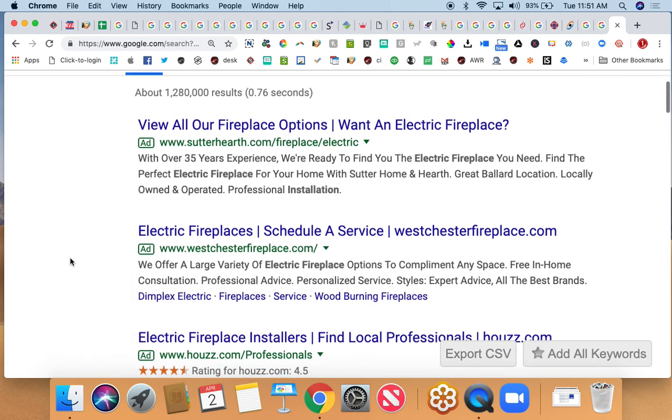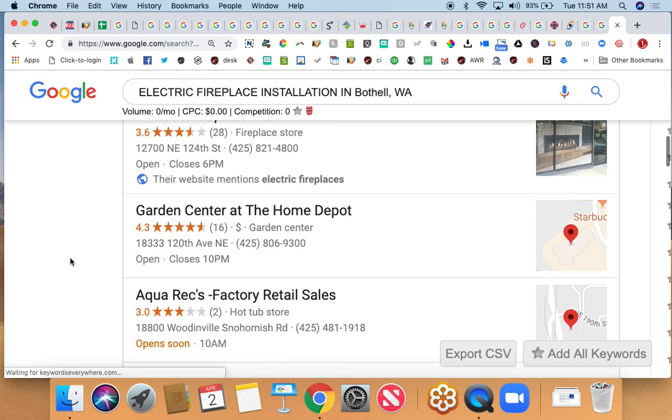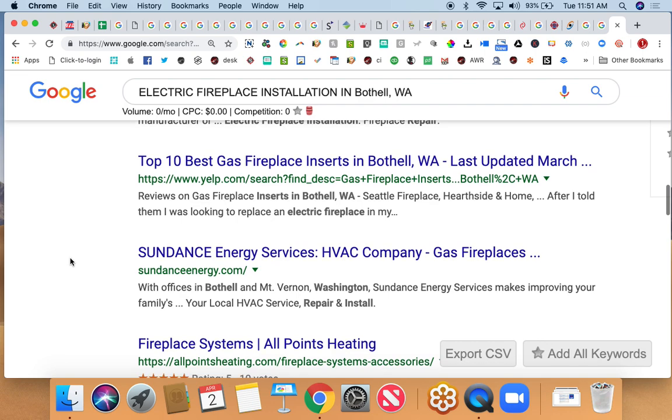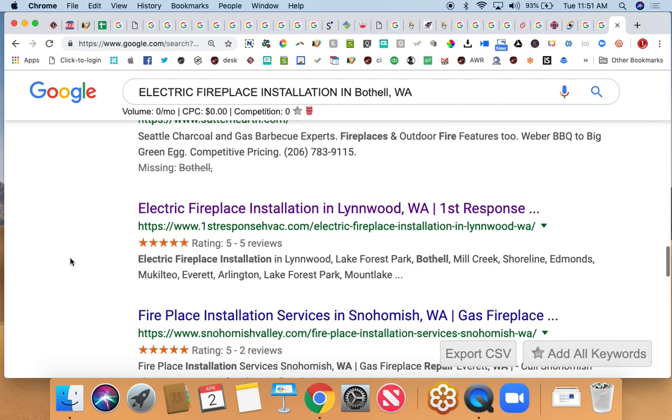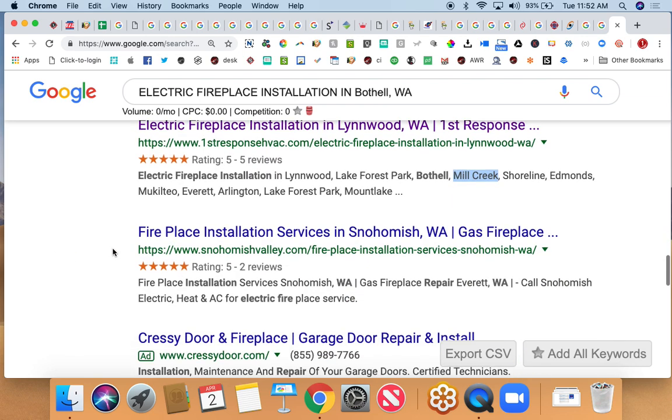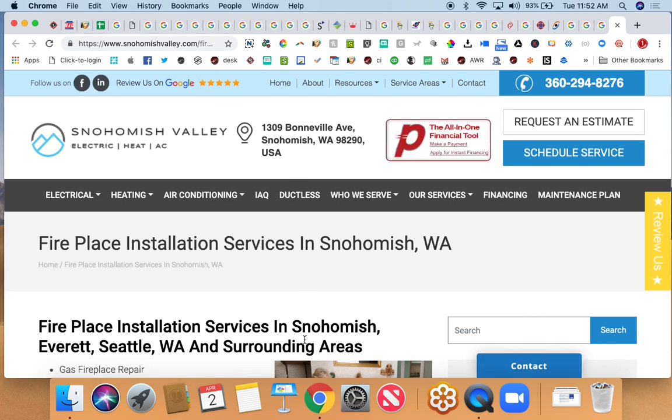Let's go to Bothell, 1.2 million. See if they rank. We're getting lower on the page. You see how it's starting to slide down? And there's another client too, Snohomish Valley.